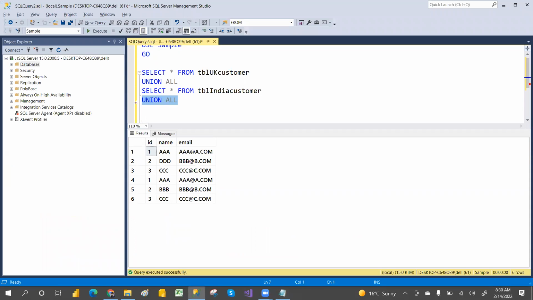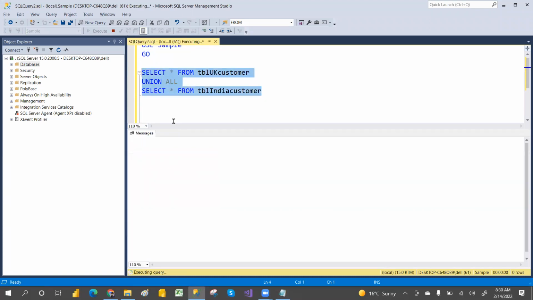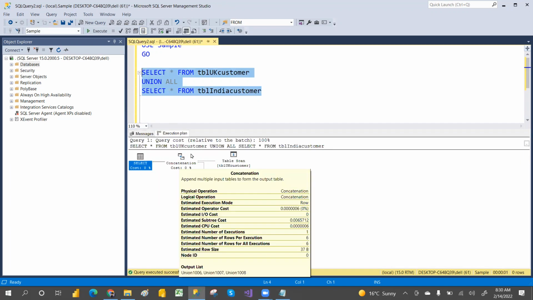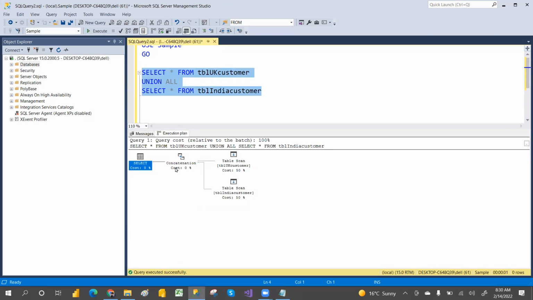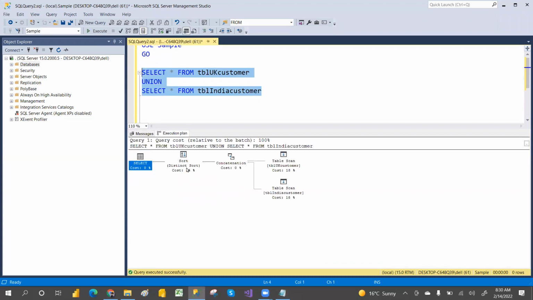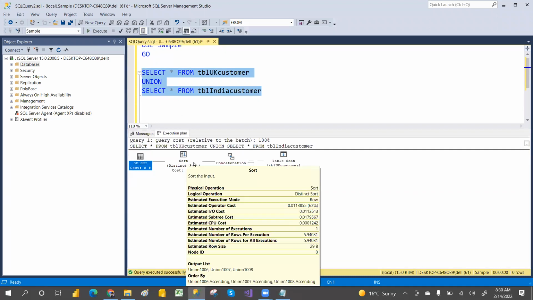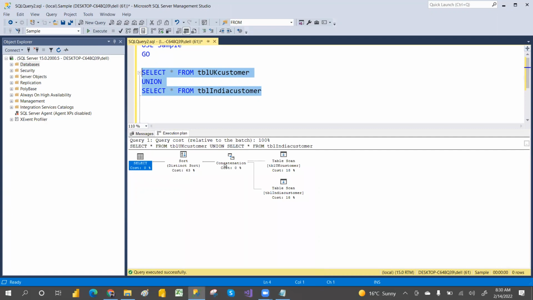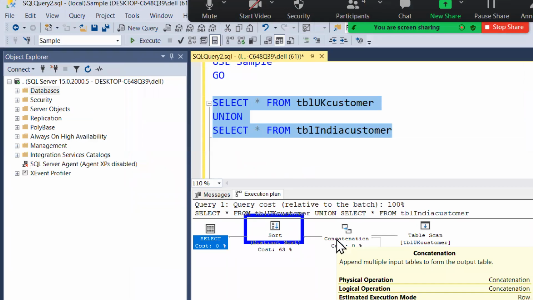If you see the execution plan, guys, there is an estimated execution plan. When I select this with UNION ALL and try to see the execution plan, there is no sorting. If you write a UNION, you will see the sorting. Let me show this execution plan. Distinct sort it's doing, so this extra step is there. That is the reason.